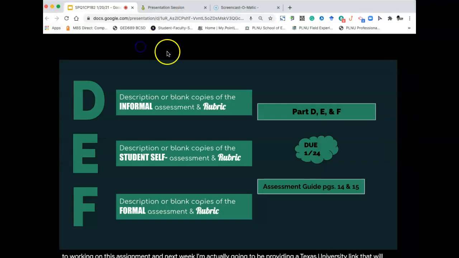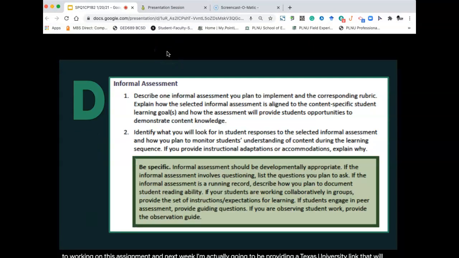All right, so let's get into each of these individually and take a look at the assessment guide. So in the assessment guide, the informal assessment here for Part D, they say that you need to describe one informal assessment that you plan to implement and the corresponding rubric, explain how the selected informal assessment is aligned, and how the assessment will provide students opportunities to demonstrate content knowledge. This is a lot of the same information, right, from the template, but it's telling you what is the informal assessment that you're going to need to describe.